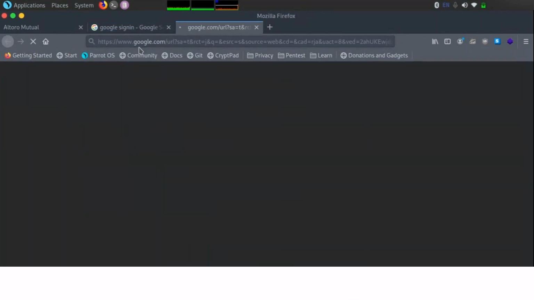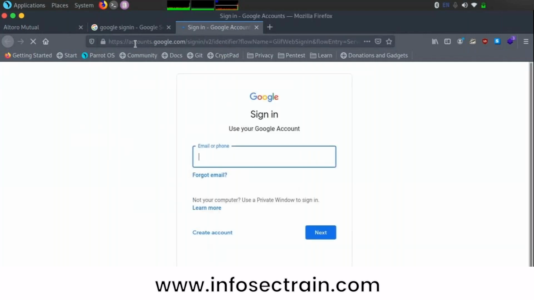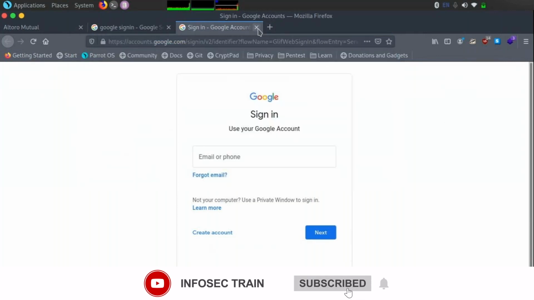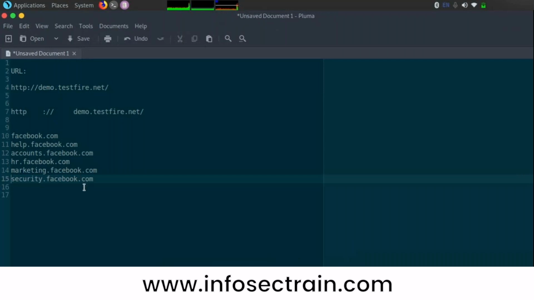Here google.com is a domain. You can see accounts.google.com. For a Google account, they are using a subdomain to manage everything properly.